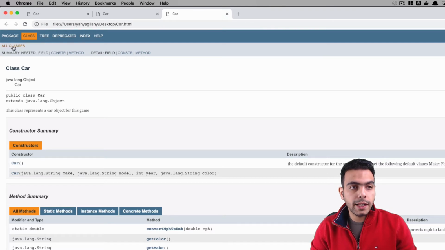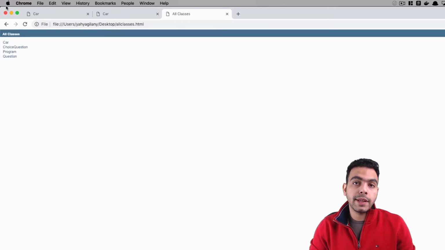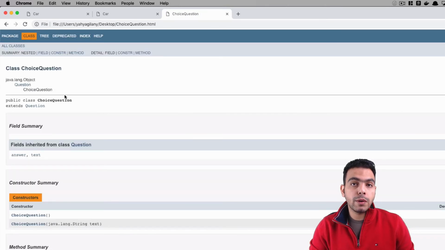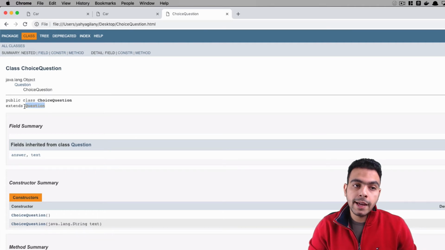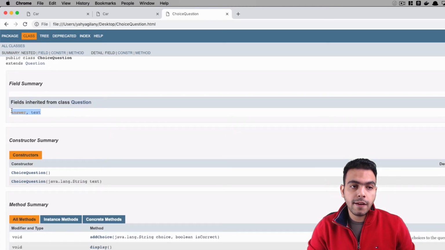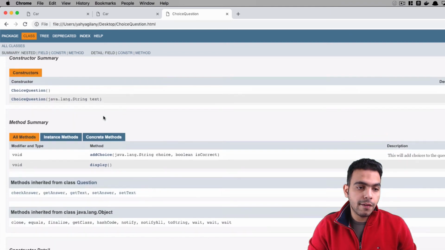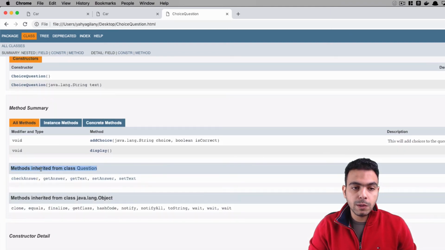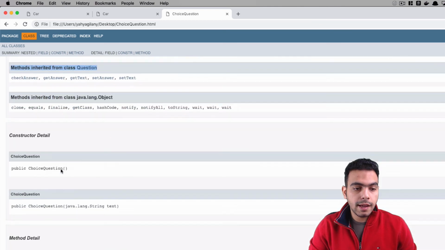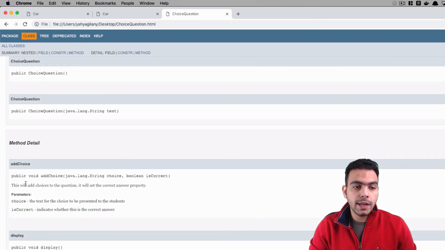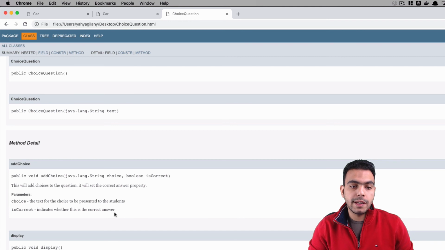I can click on all classes here, and that will show me all the classes that I have in my project so far. If I go to choice question, it will not only show me the documentation that I have here, but it will also tell me that it extends question, so it inherits some properties and methods from the question class. It will show me what these fields are, and if there were any inherited methods, it will show them here as well. And if I scroll down to my addChoice, here's my description and here's my documentation. And that's basically what JavaDocs is.